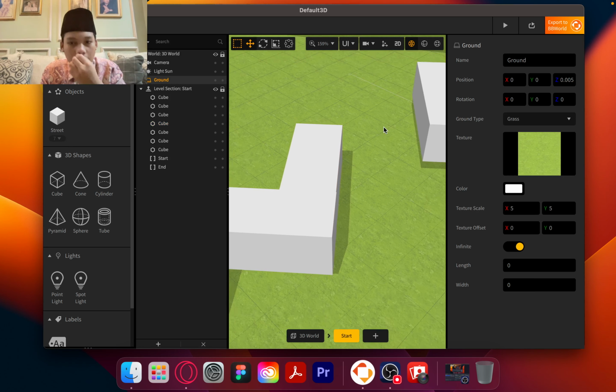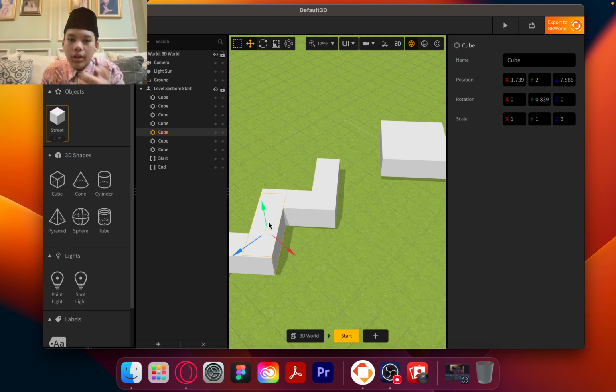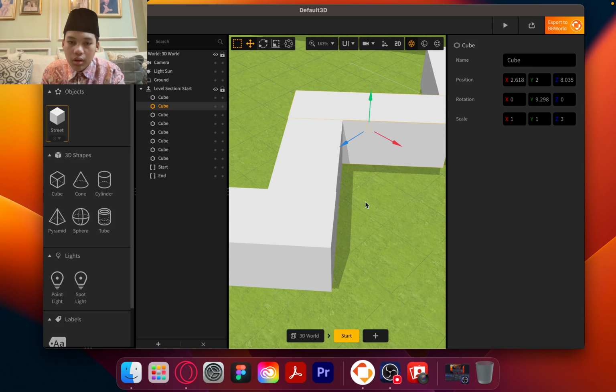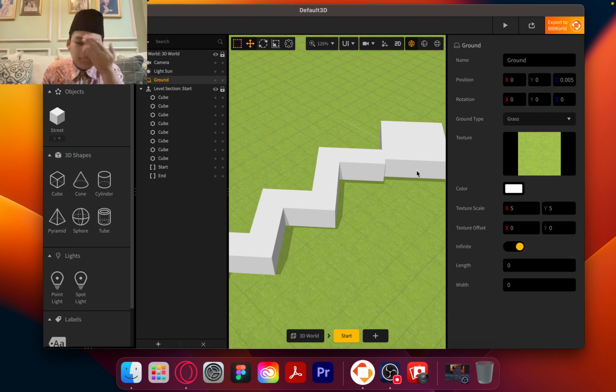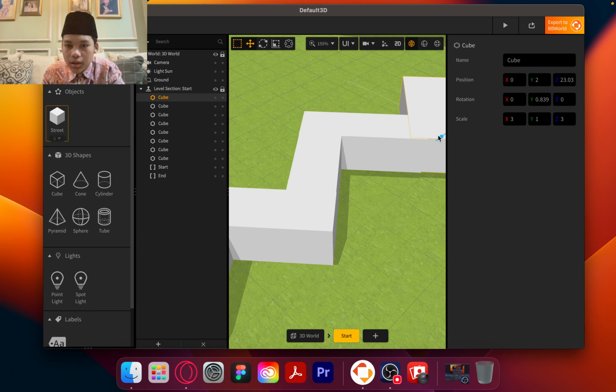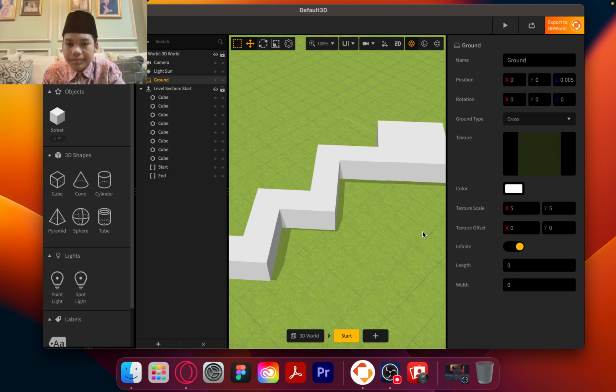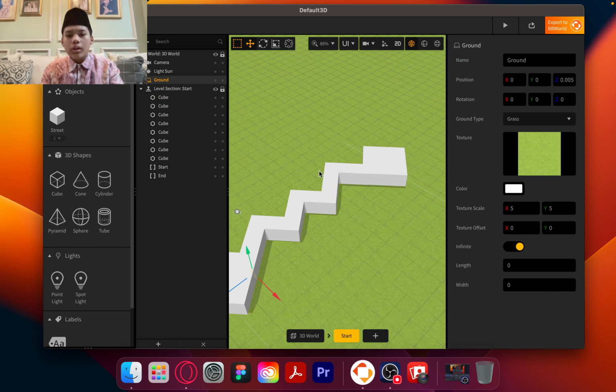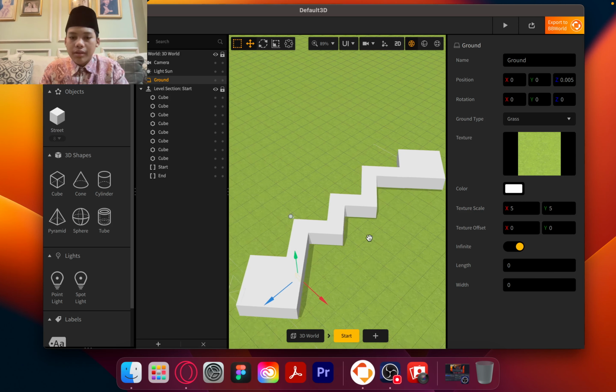Okay, now another one, the last one, I think. Control C, Control V. Okay. Now it's done. If you're facing problems like this, it's okay, just pull it forward a little bit until it's like this. Okay, and now it's done. So the road or the street is done now.